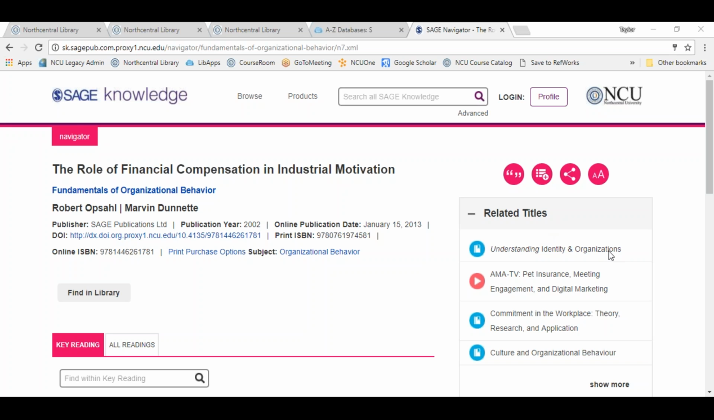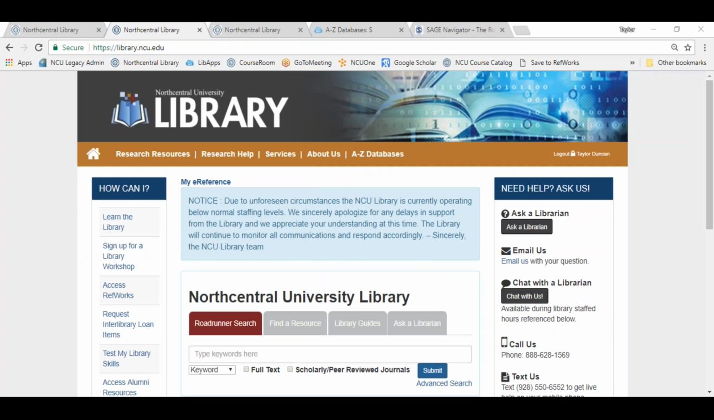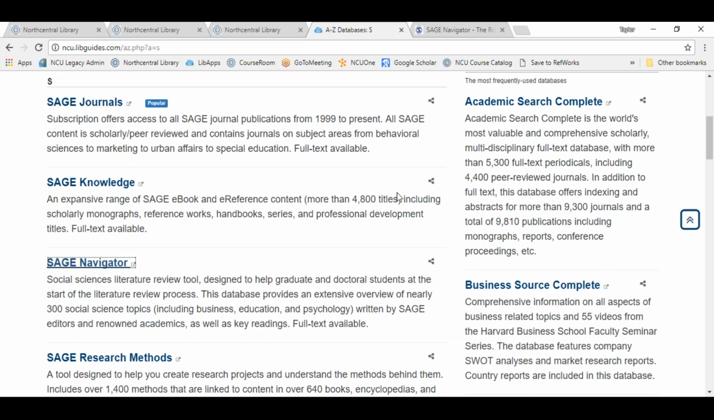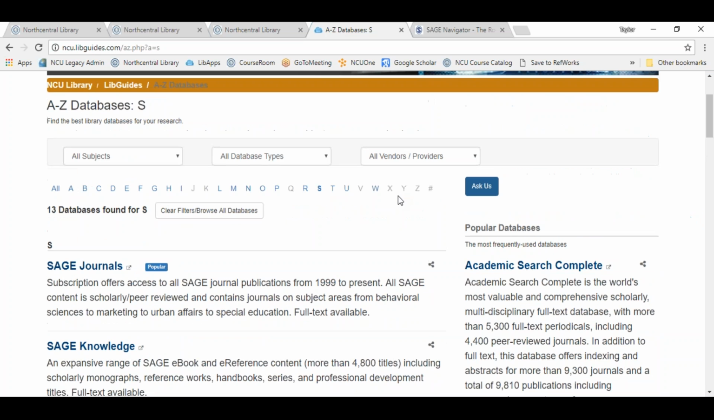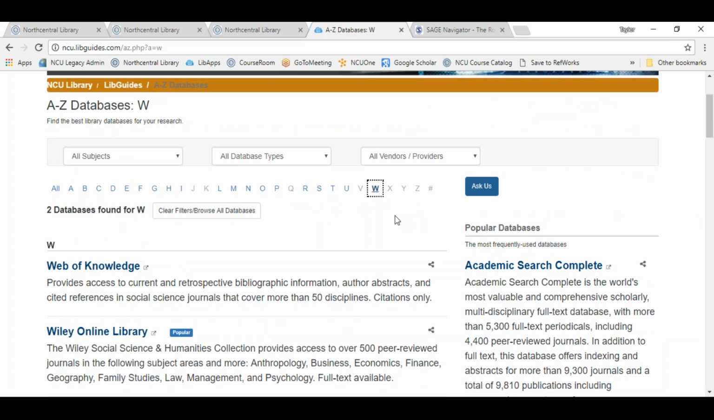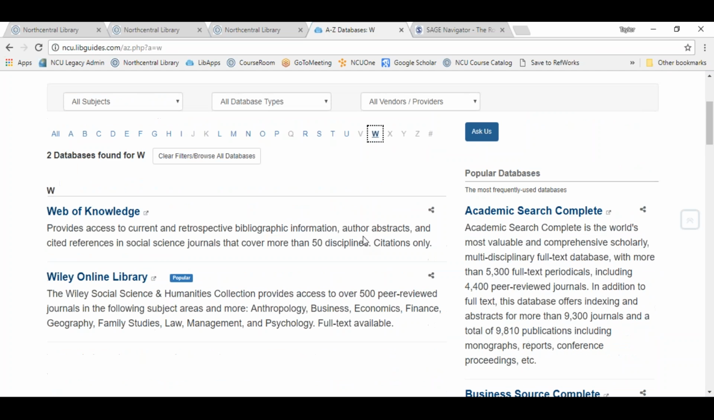If you do have questions, just let me know in chat. I'm going to head back to the library's homepage. Actually, I'm going to head to the A to Z databases page so that we can go to our next database, which is Web of Knowledge. Using the alphabetical navigation at the top here, I'll go to W, then we'll proceed to Web of Knowledge.